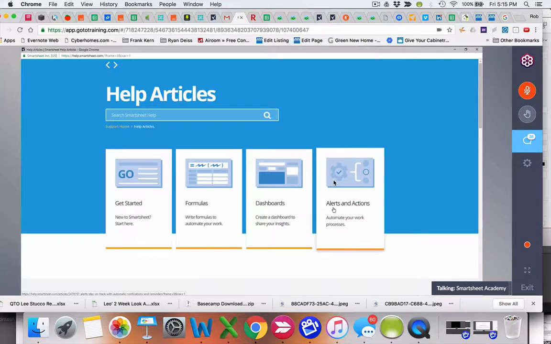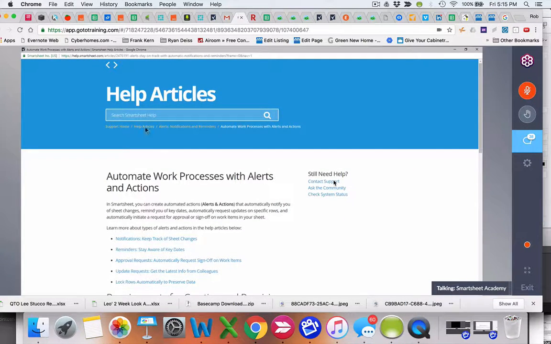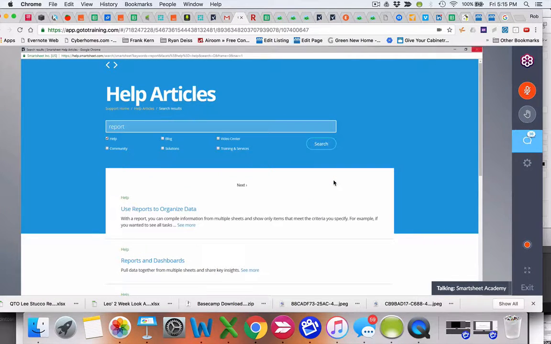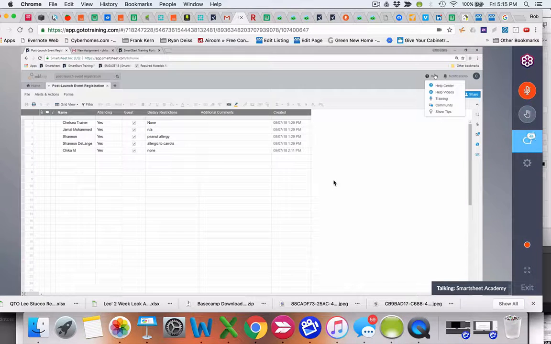We did touch on alerts and actions and how you can automate your processes. If you want to check that out, you can click on this and it will give you insight into more. I can even click in the search and type in reports, and it will give me more articles on reports. So the Help Center gives you articles, resources, and also videos and training. We also have a Smartsheet community where users like yourself come in and ask questions or see how other organizations are using our tool, with so many resources out there, and also tips and some helpful tricks as well.